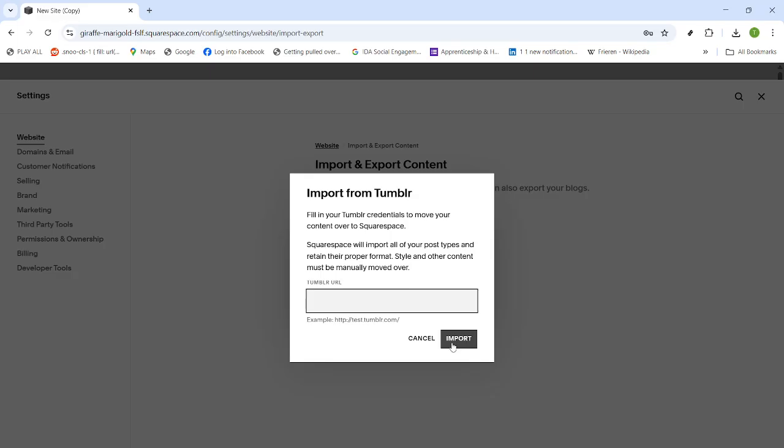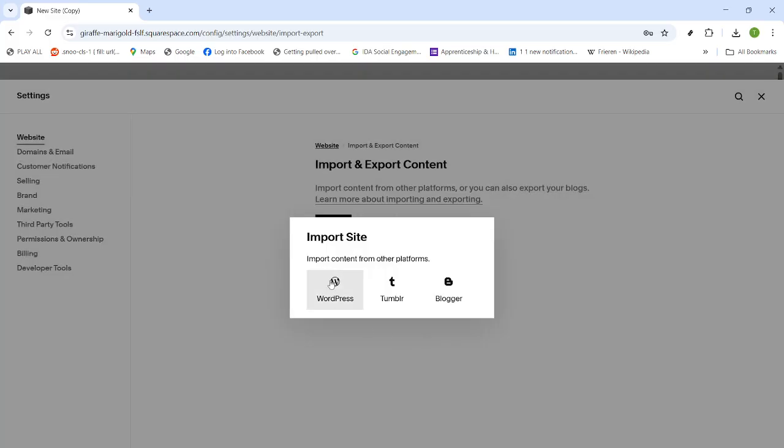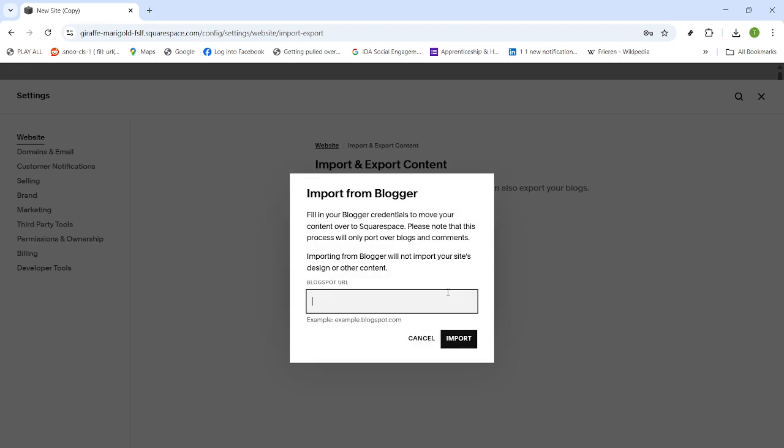Back on the sources screen, choose Tumblr. Squarespace can bring in your Tumblr posts and associated media. As before, this is where you'd connect the account or provide the export, depending on what's available. We're not continuing the import in this walkthrough, so click Cancel to step back again.